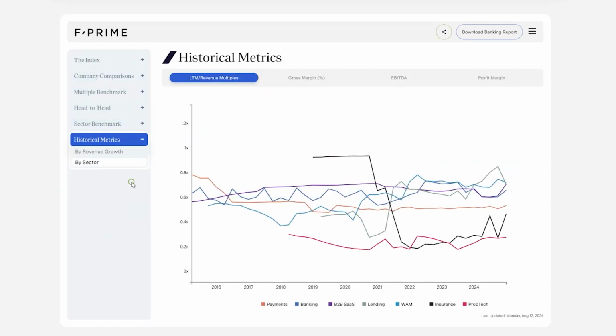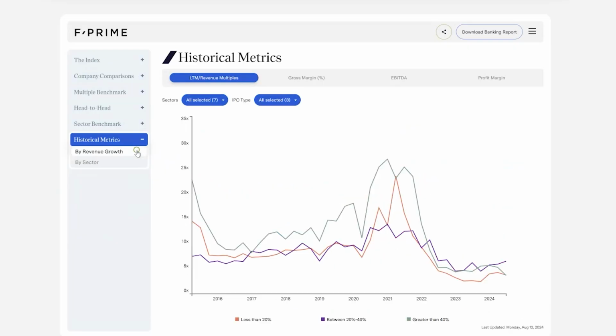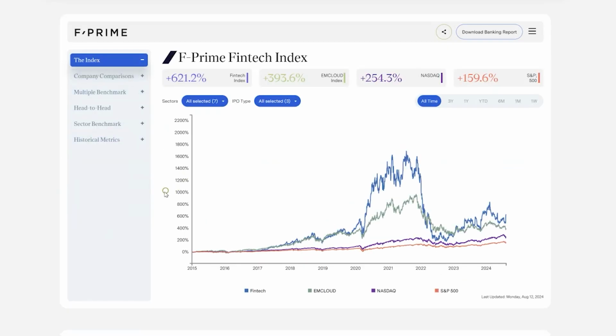The historical metrics charts, split into by revenue growth and by sector, show the performance of companies based on different metrics, with the revenue growth chart allowing users to filter by sector and IPO type. With that, we hope you enjoyed this short overview of this API-driven custom web development project.